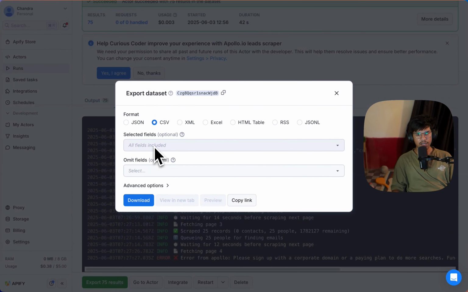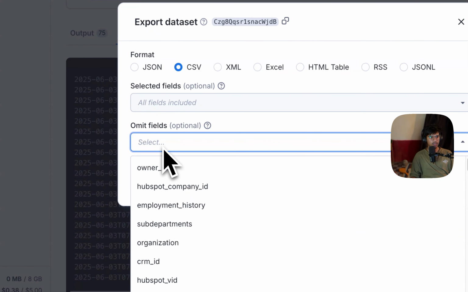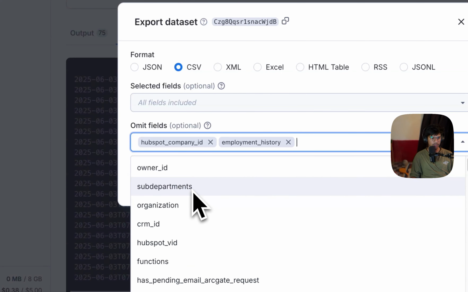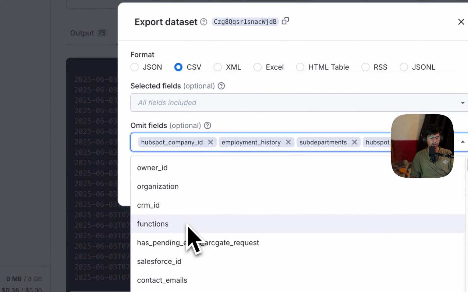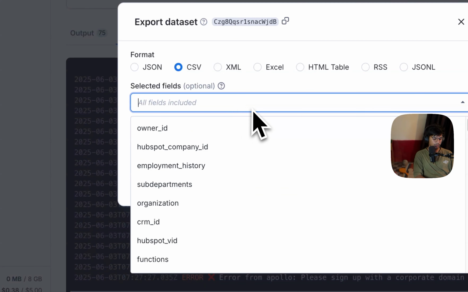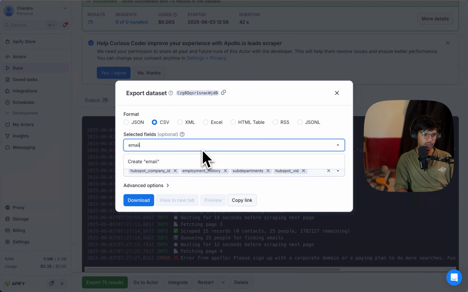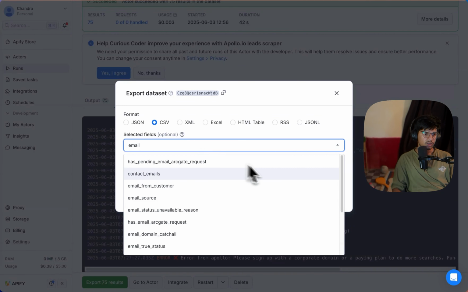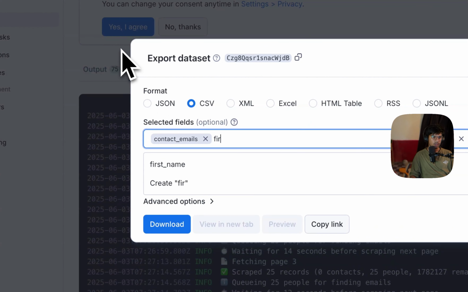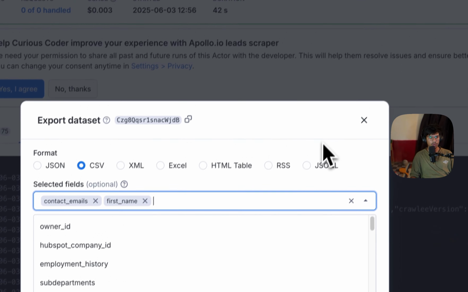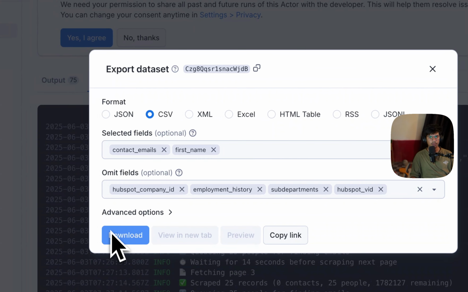And here you can select which fields you want to copy from the scraped data and eliminate the rest. You don't need the HubSpot company ID, employment history, sub departments, HubSpot VID, or any data that you don't want. Just select all the data that you need. For example, the email data is very important. So you select the contact emails, first name, last name, those kinds of things if you need. Once you select all the fields, just click the download button.